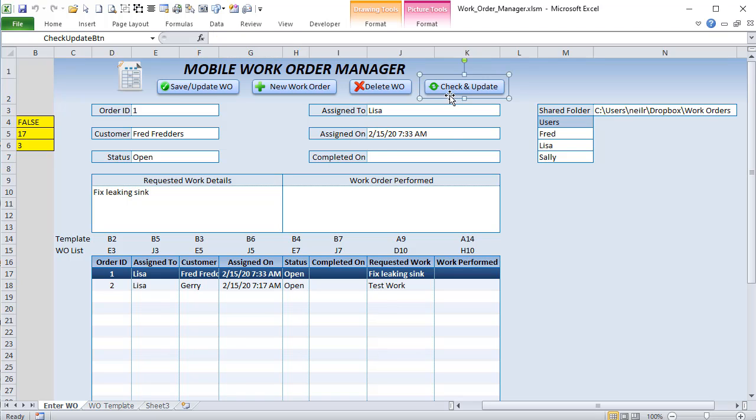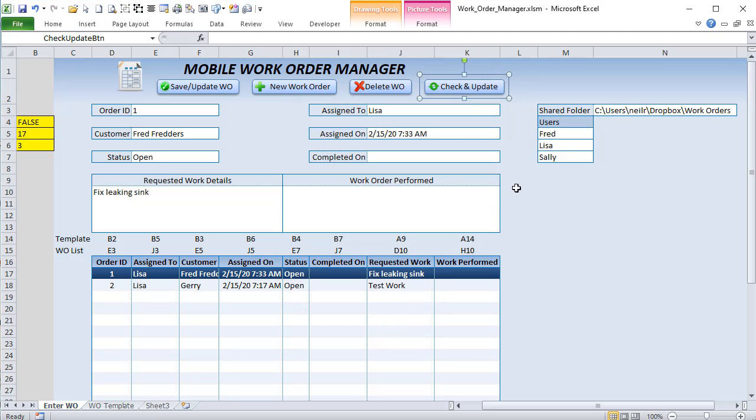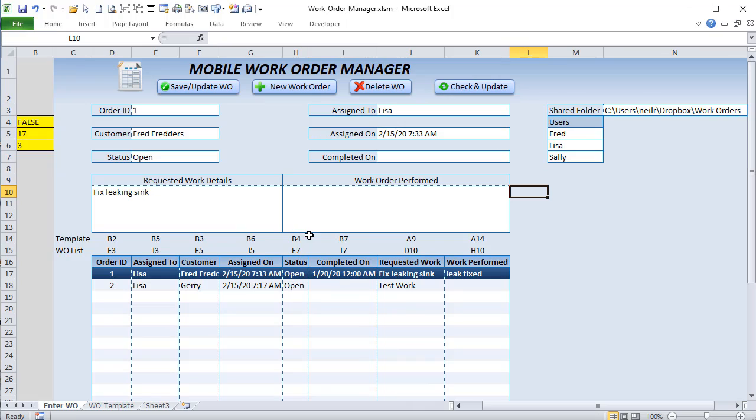So let's now assign the macro that we just created to the check and update. So it's check and update work order. So now let's click OK. And now I'm going to run the macro here. Running that macro is going to bring in the file, check and update, and it's already done. So we see now that we have it completed on. I didn't add the time on this completed on. And also leak fixed. So it brought in the data from the mobile automatically. Just like that, we use the Dropbox shared folder.